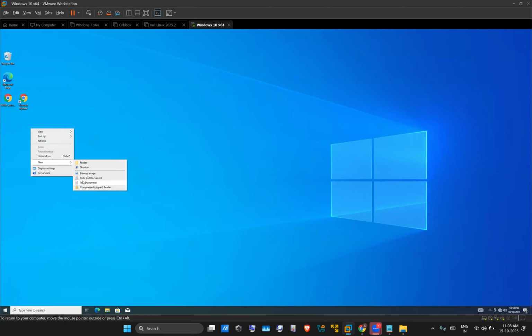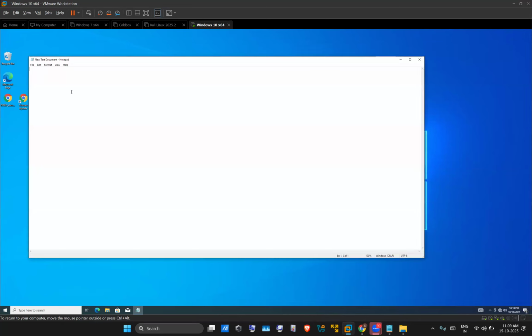I have clicked on the text document, and I am just hitting enter for now. Now what has opened over here? A new Notepad, right? Now here, we have to write some malicious code, which is in bash script.